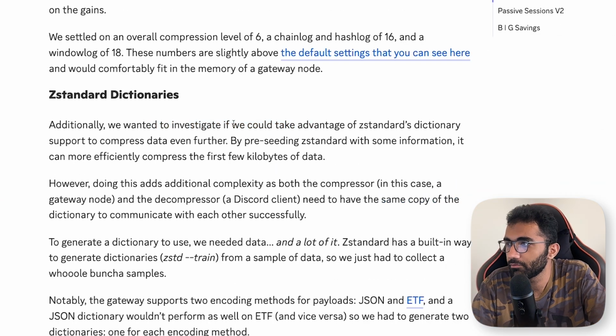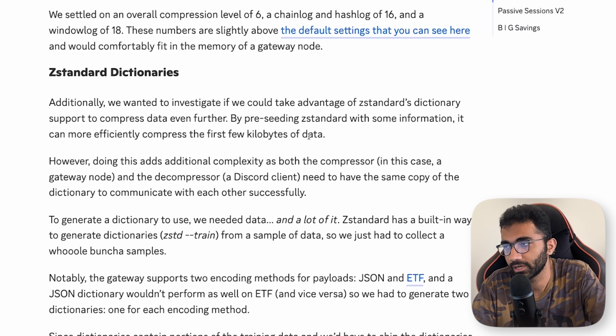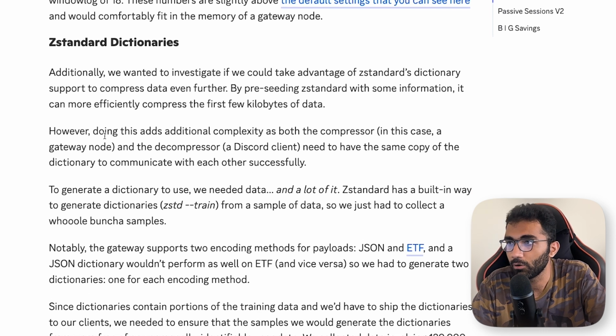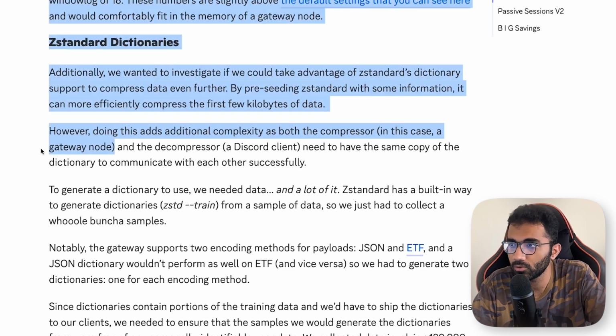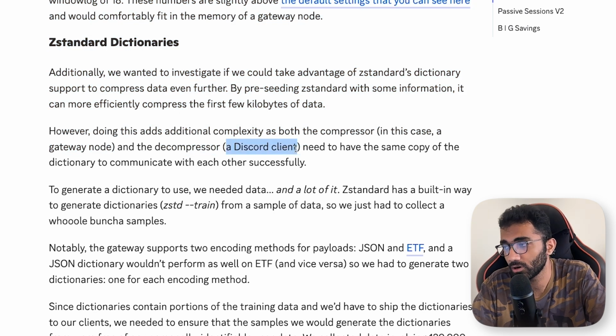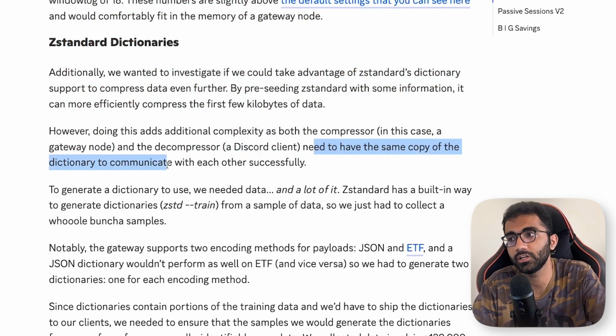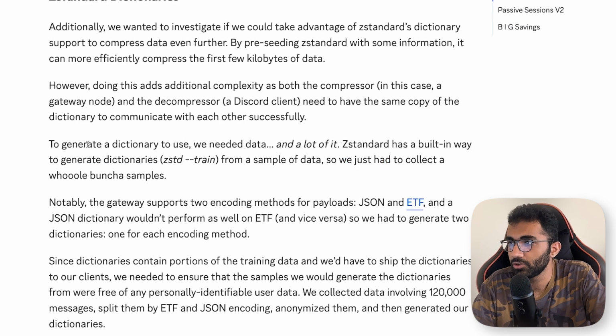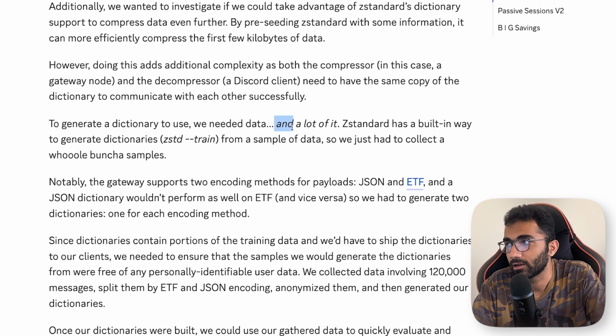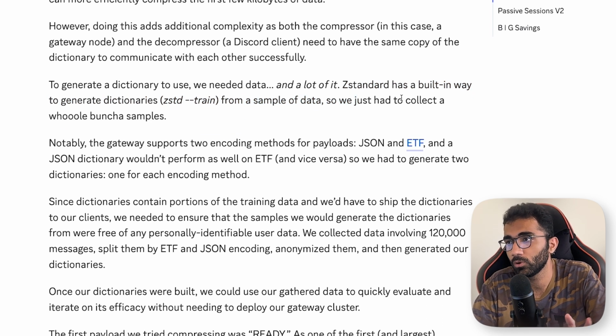We wanted to investigate if we could take advantage of Z-Standard's dictionary to compress data even further. By preceding Z-Standard with some information, it can more efficiently compress the first few kilobytes of data, which is what we talked about in the dictionary manner. However, doing this adds additional complexity as both the compressor, in this case a gateway node, and a decompressor, a Discord client, need to have the same copy of the dictionary to communicate with each other successfully. To generate a dictionary to use, we needed data and lots of it. Z-Standard has a built-in way to generate dictionaries with the train flag from sample data, so we just had to collect a whole bunch of samples.